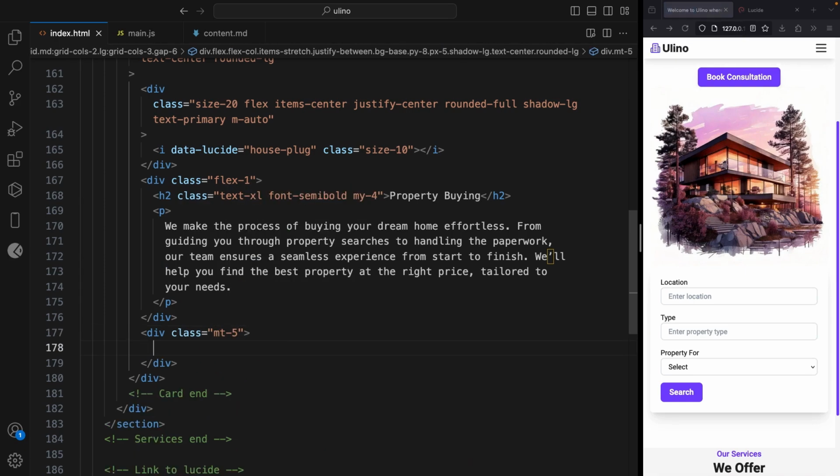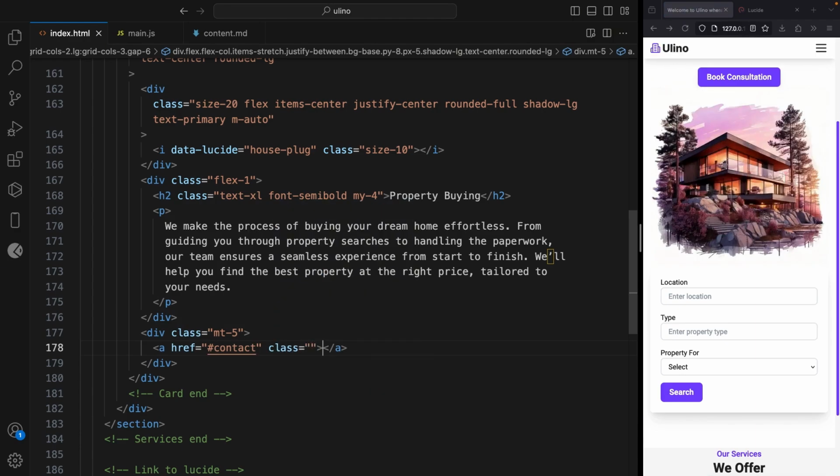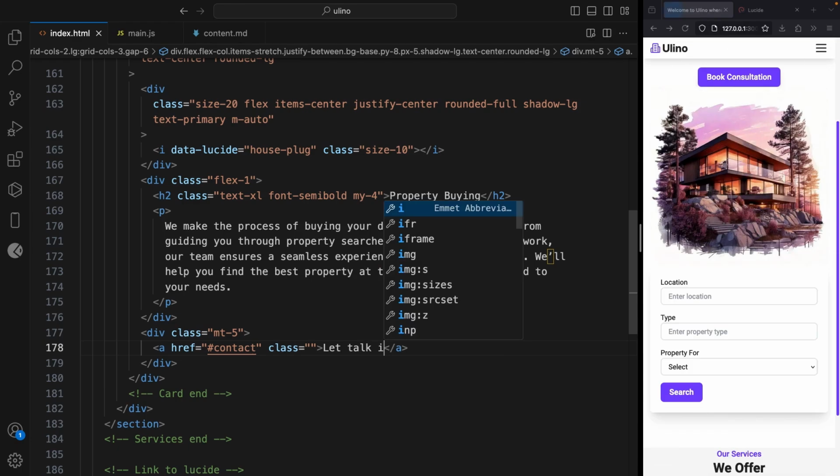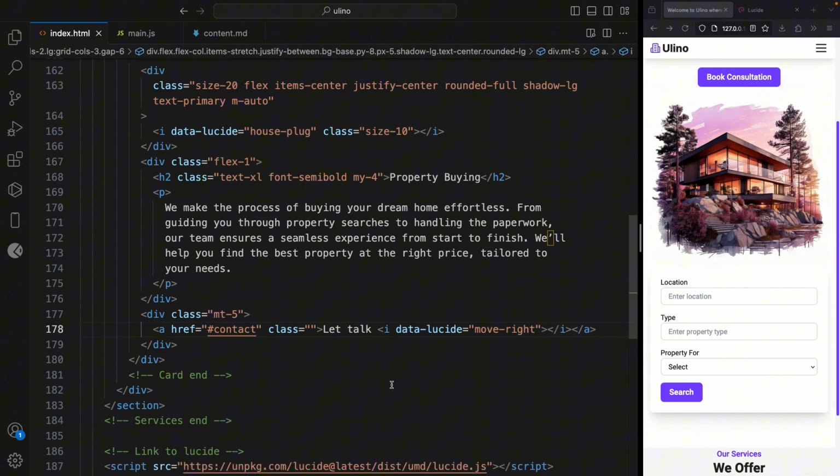Let's give it a class of mt-5, and I'm going to create this button. Let's give it a class, but before then, let's say let's talk, and I'm going to use this. Let's see data-receipt. All right. So here I'm going to just say no, that's right. Okay, and let's give this some classes.